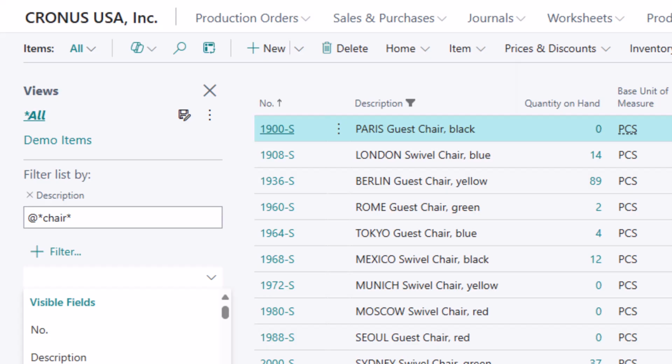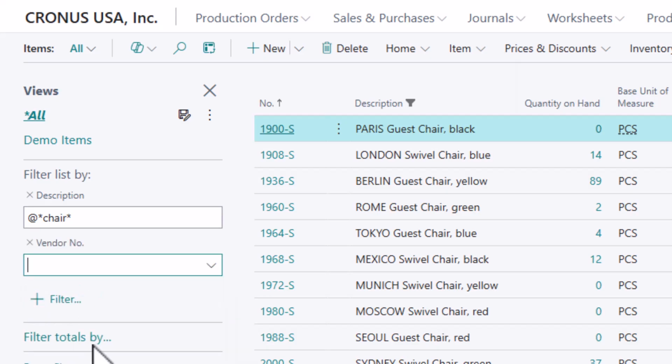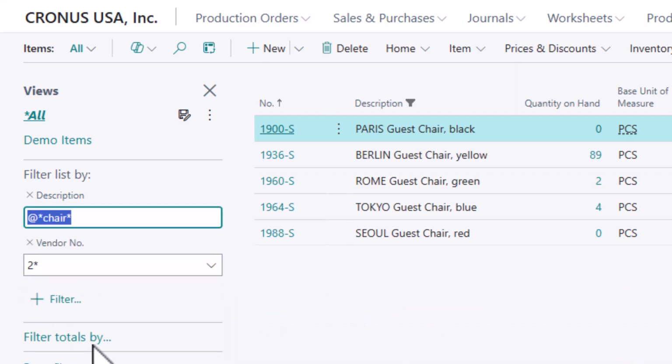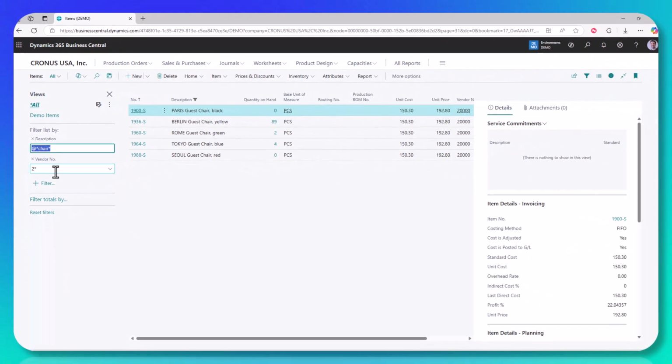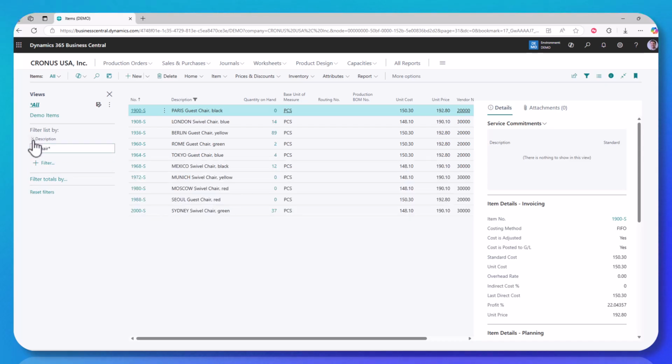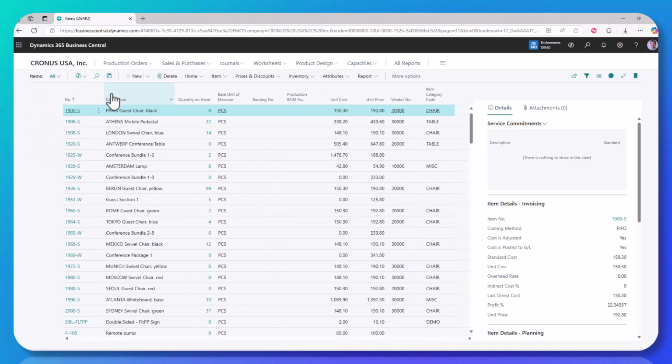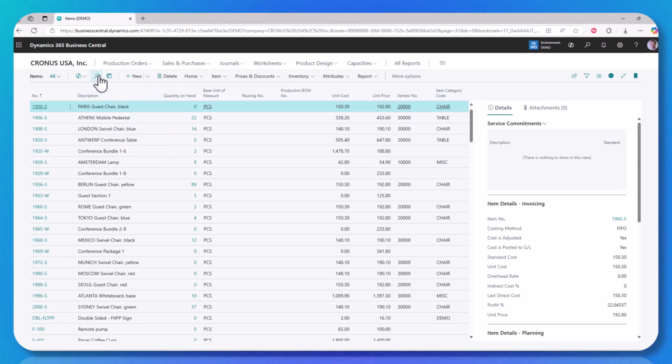So let's say I also wanted to do vendor number, and I want to do only vendor 20,000, right? So I put in 2-star. Again, typing less to get more. You can always extend your searches to whittle it down more, but you want to type as little as possible. Now we're going to go ahead and clear our filters back out, and I want to talk about one other way of searching your data.